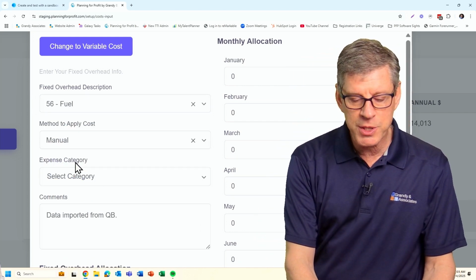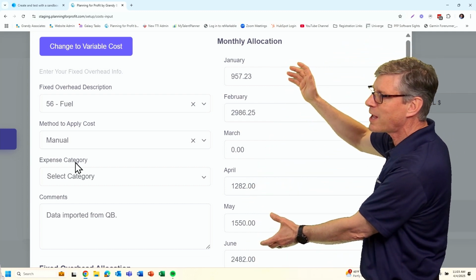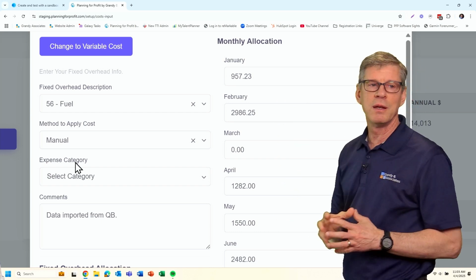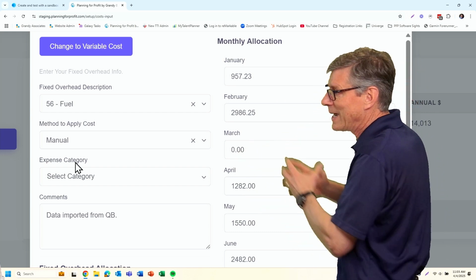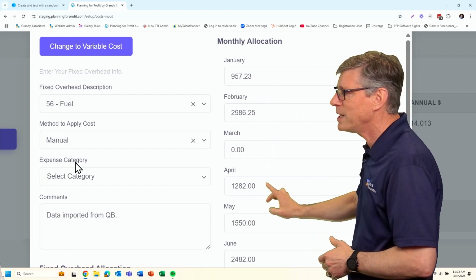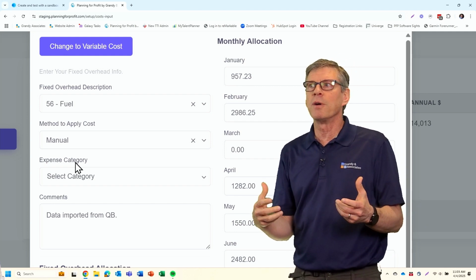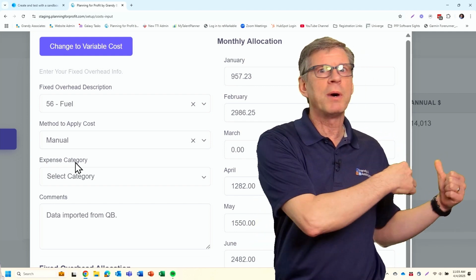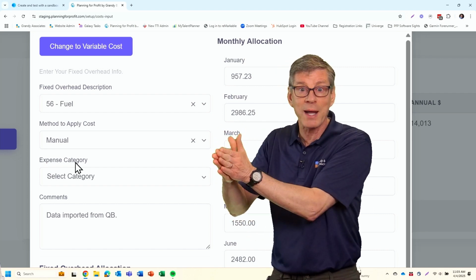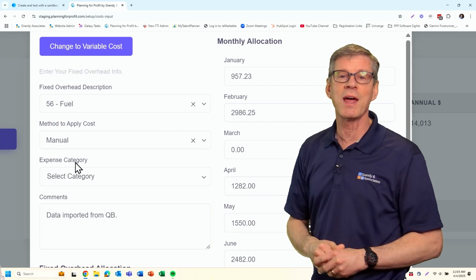And when I choose it, it's going to automatically pull the last 12 months worth of data and put it in the appropriate month right here in your expense item. So I happen to pick fuel here, and I can see how much I spent each individual month for the last 12 months. If you're doing this in the month of April, it's going to take the last 12 months from today. If you're doing this in October, it's going to take the last 12 months from October. So it's literally the 12 most recent months of data that it's going to be pulling in.